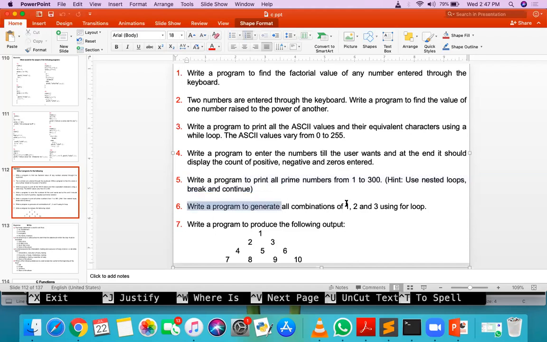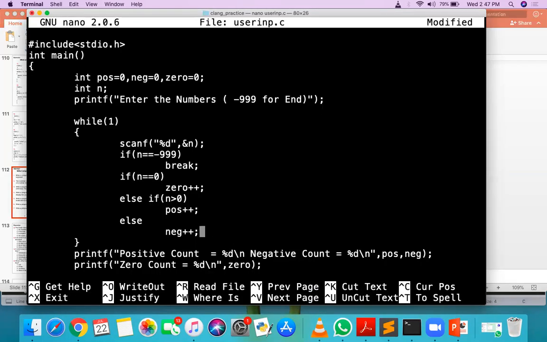Now next one is write a program to generate all combinations of 1, 2 and 3. Have you tried this? Yes, sir.